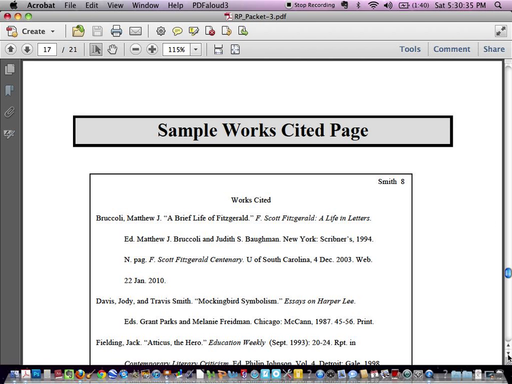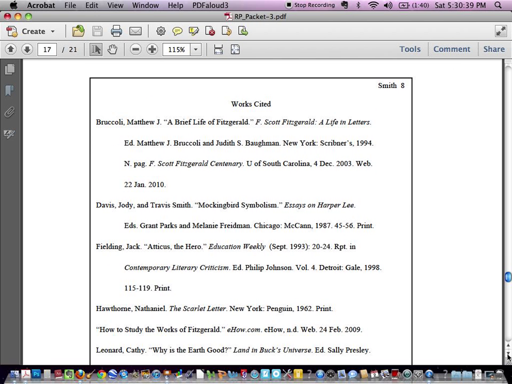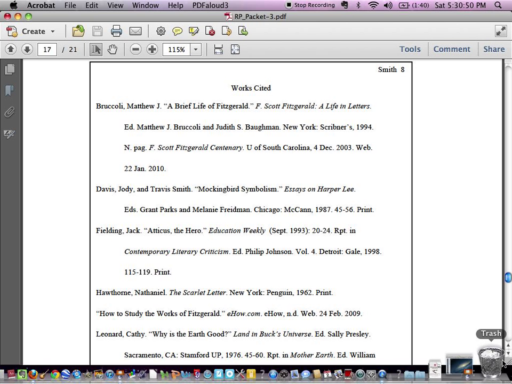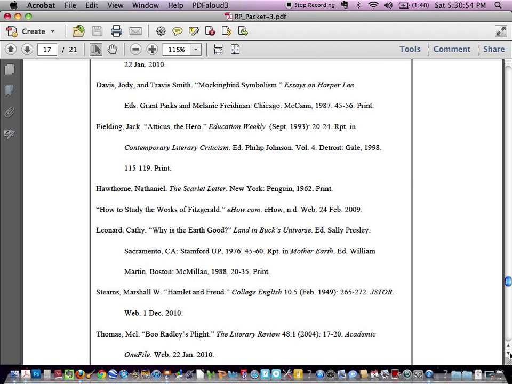Here is a completed works cited page. Now, Noodle Tools can also help you develop this works cited page, but in the end, when you attach it to the back of your paper, this is what it needs to look like. So notice it has works cited at the top, and it has your last name followed by the page number. And if you're confused about how to do this, we will go over this in more detail.